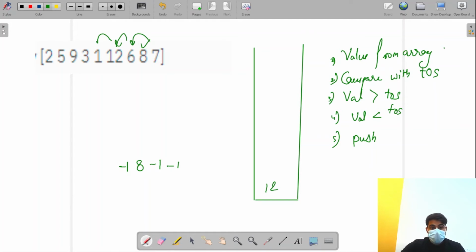Now we iterate again, we access this 1, and we come to know that 1 is smaller than 12, that is the top of stack. So we just do nothing, just take this 12, add it to our answer array, and push this 1 back into the stack. This is the fifth step.